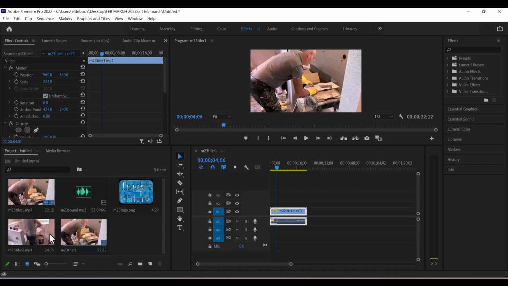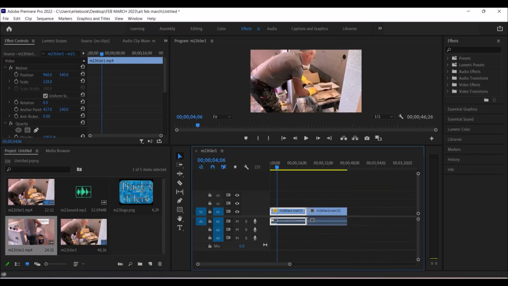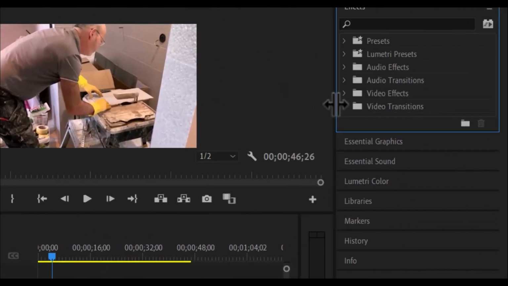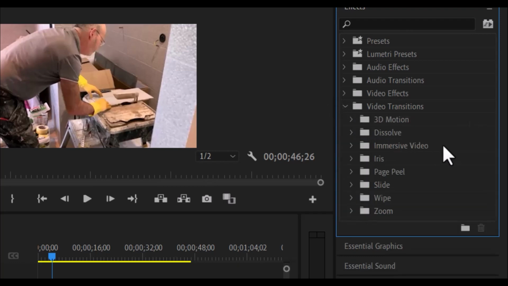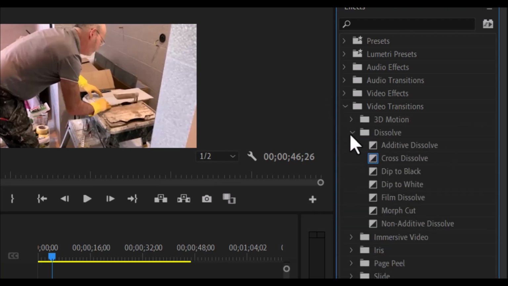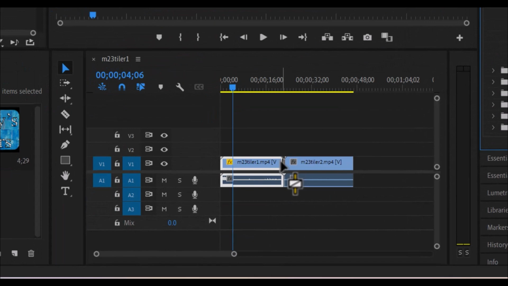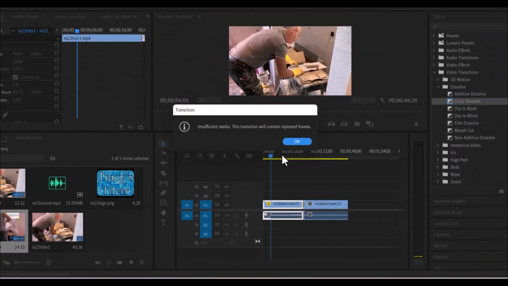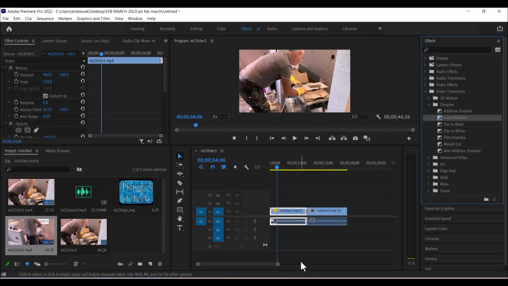So I'm going to add M3 Tiler 2, and in the effects panel under video transitions, I select dissolve and select cross dissolve. Click and drag it on where the two clips join. You can ignore this transition warning. Click OK. And now we have to remove all sounds from the video clips.